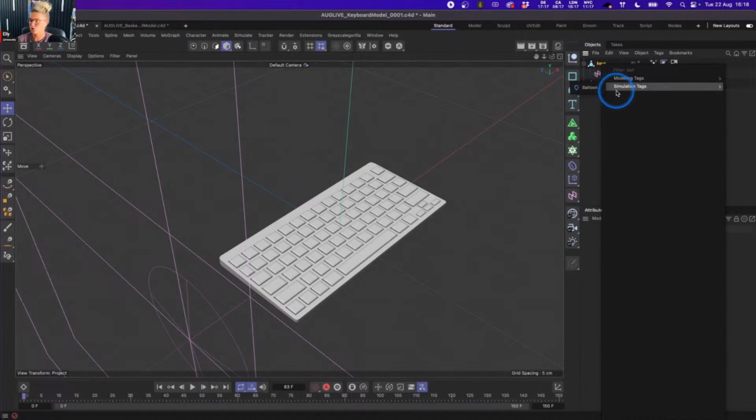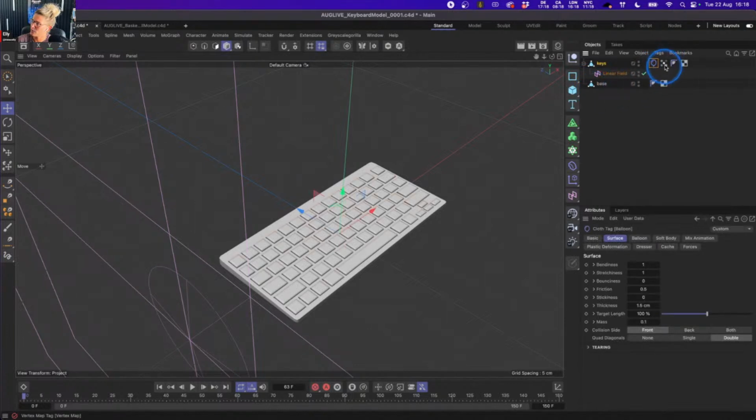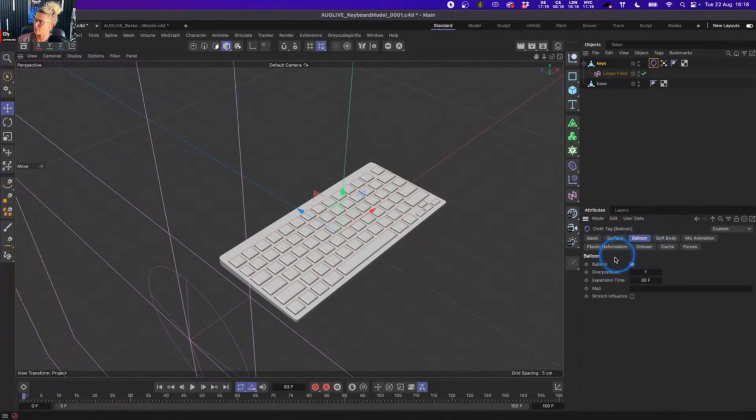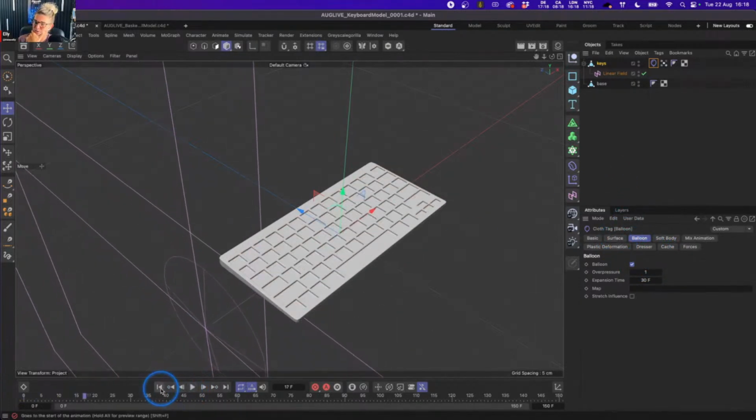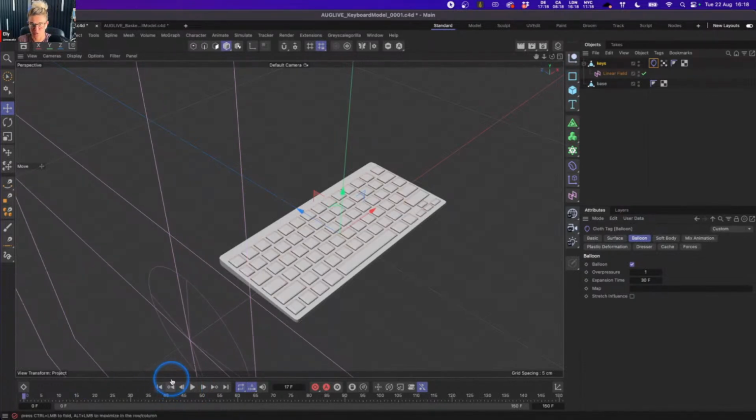Or what you can do is you can actually add a cloth tag. So I do this sometimes just by impulse. I'll create a cloth tag, and then I can just enable balloon later on. But we can just add a balloon tag. And what it is you'll notice it is the normal cloth tag. We just have the balloon option already enabled for us. And so if I press play, what's going to happen is, everything collapses and falls through the floor.